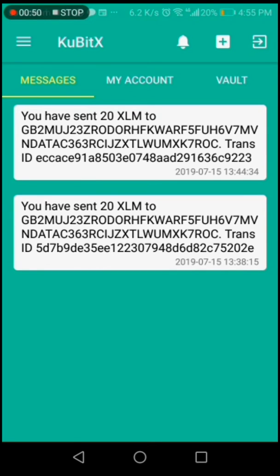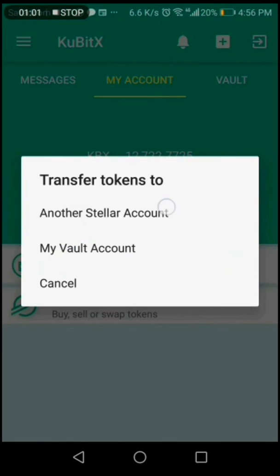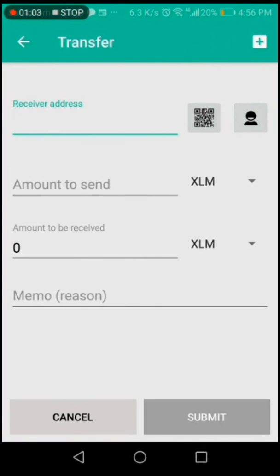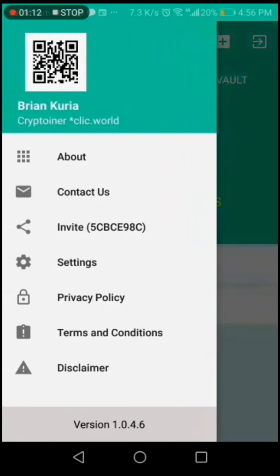And also, to add, if you'd like to transfer XLM to a friend who also has a KuBitX Pro account, it will be much easier, since all you will be required to do is ask for the user's or the receiver's username on the KuBitX Pro account. For instance, mine is Cryptoiner. As you can see, it is indicated under brand courier. So Cryptoiner is the one that I will be transferring my XLM to.